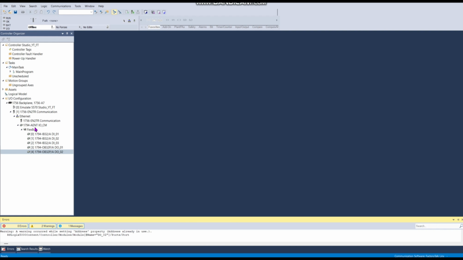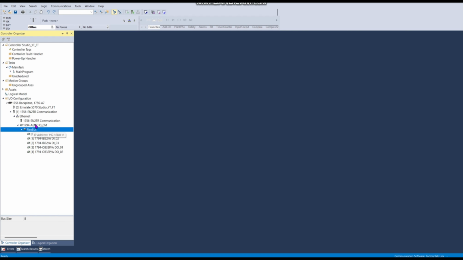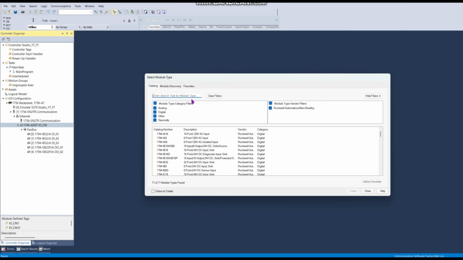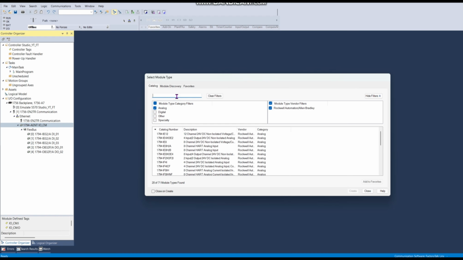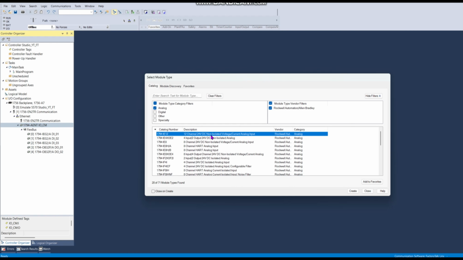So what you can do is simply right click on the communication card, click on module, add a new module. The same window will appear, and in module type category filter, select it. Then you can select analog because you are going to add analog. In analog, IE4 and IE12 you can use. For example IE12 and IE8, you can see IE8, IE12. Most of the time I used both IE8 and IE12, both current and DC.